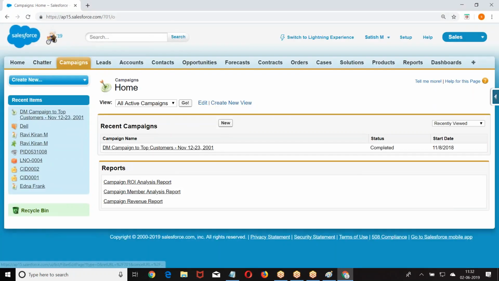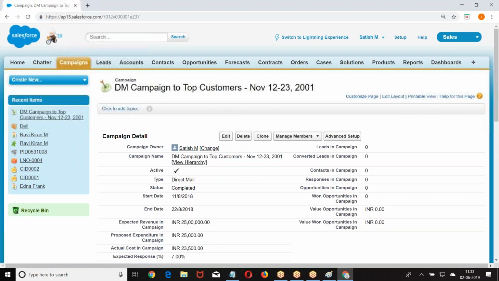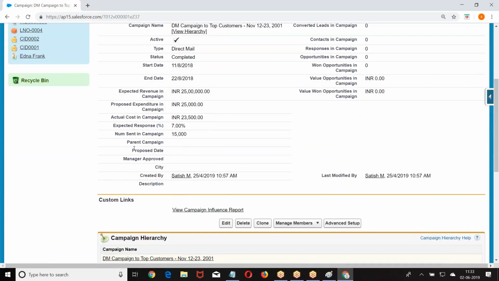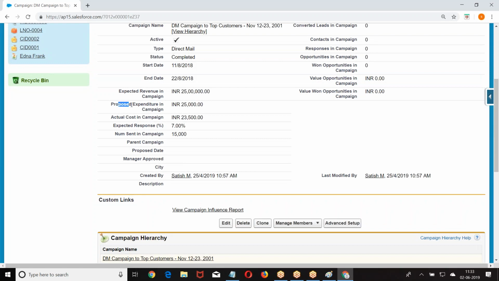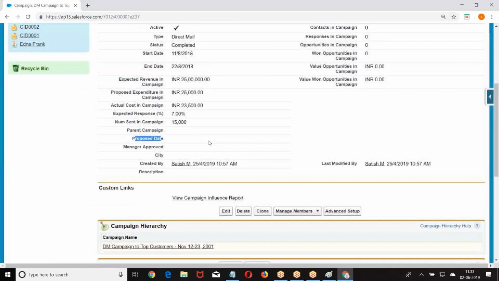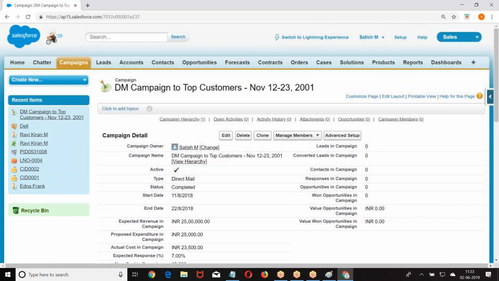Probably go back to this. Open the record. So proposed, somewhere I have given, right? Expected proposed expenditure in the campaign. Right, boss? Now what I'm doing is creating my own fields and modifying them. It is up to your choice. At the end of the day, I will not use what you gave. I will convert the application the way I want and I will use it. This is what is called customization.